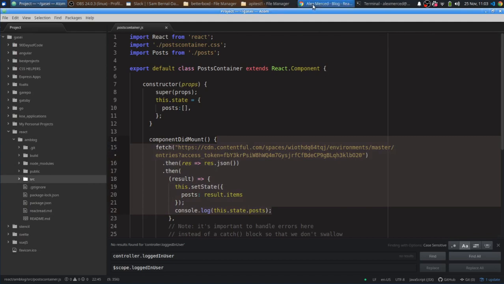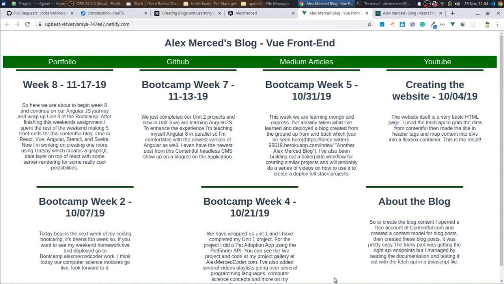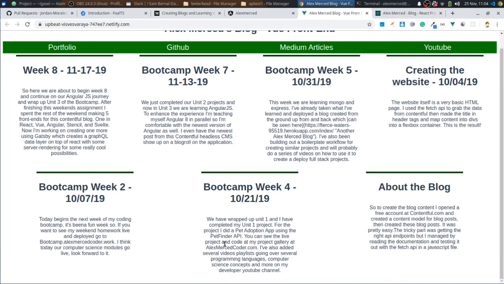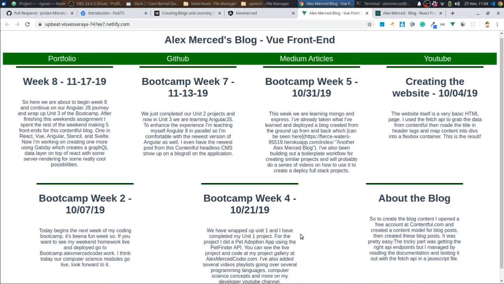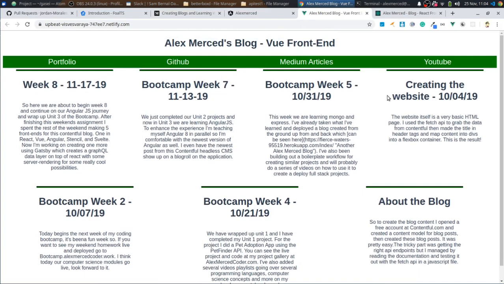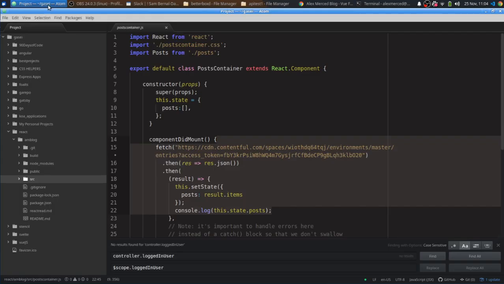Now, last one let's do is Vue. Okay, here's my Vue version of this. Okay, ignore the pop-ups. That's from my group project as I go through this General Assembly bootcamp. So here I have just another version of the same thing, just again iterating different posts. But let's take a look at the code.